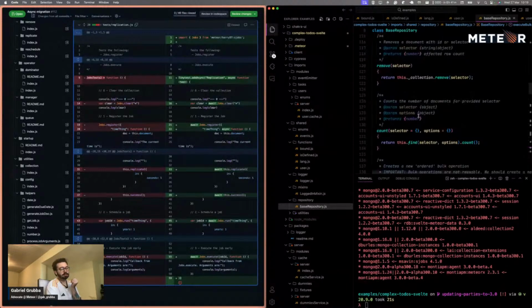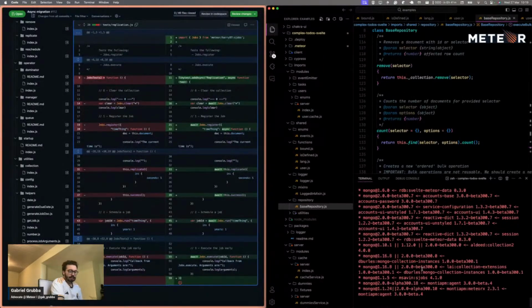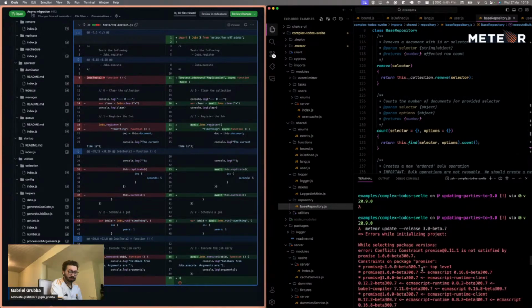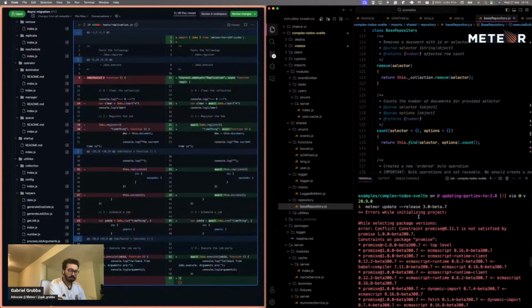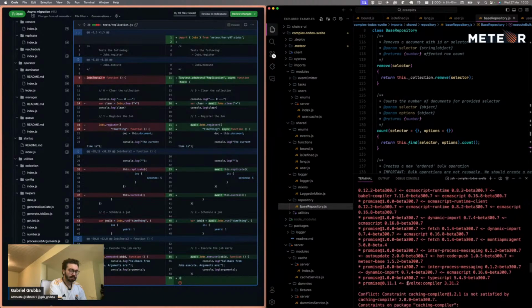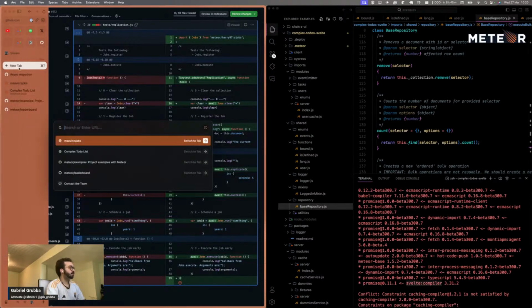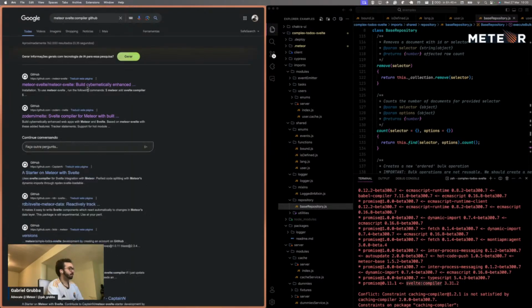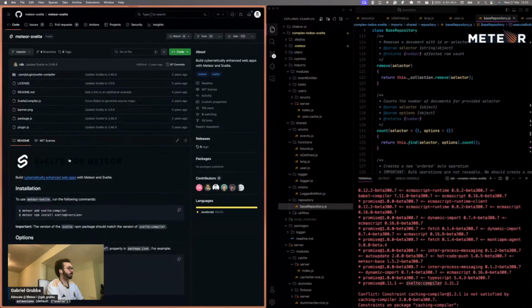But oh, okay. So yeah, guys, I think we're gonna be having a lot of issues here. So the promise thing, what it misses is the Svelte compiler version. So let's search for it. Meteor Svelte compiler GitHub. Meteor Svelte, yeah, Svelte compiler. Let's see if we have it.